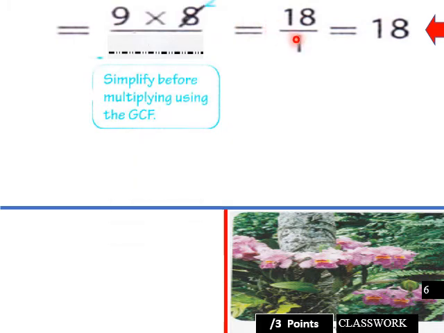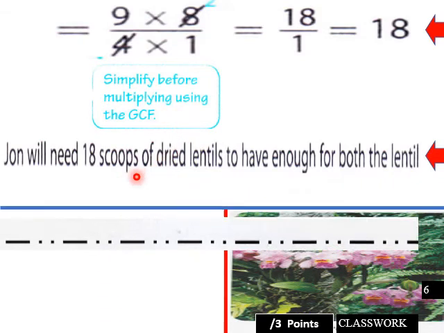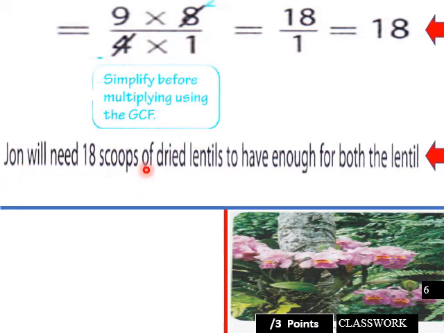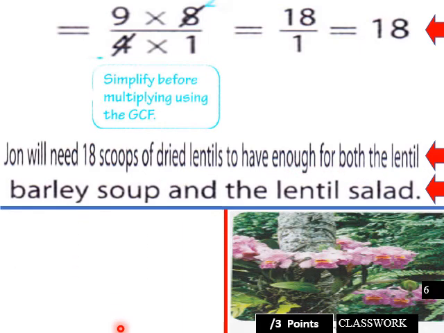Well, let's see. We do our multiplication here and we do some canceling. You don't have to, but you can cancel. So 9 times 2/1, 18/1. So we need 18 what? We need 18 scoops, right? John needs 18 scoops of dried lentils to have enough for the salad and the soup. 18 scoops.